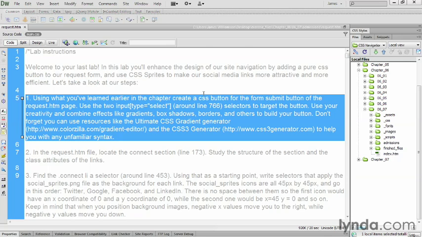I want you to use your own creativity, use effects like gradients, box shadows, borders, all the stuff that we've been learning up till now. And even if you want to experiment with others like text shadow, go ahead.